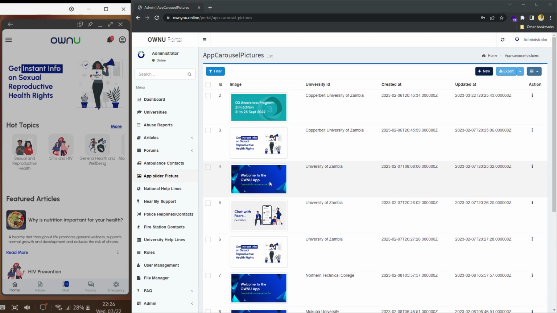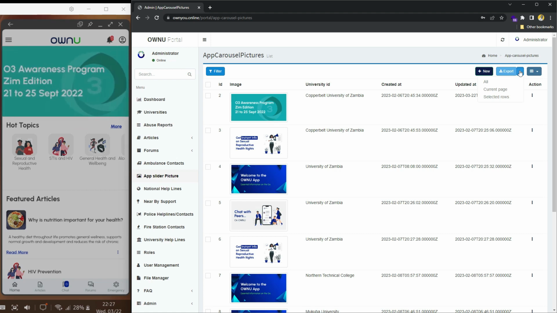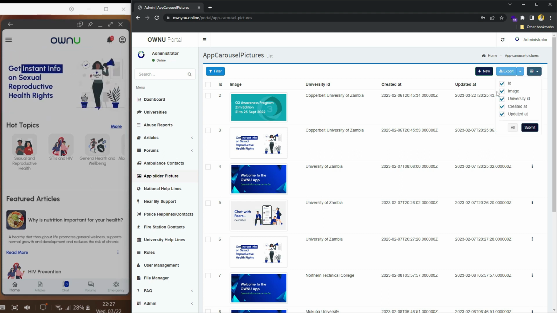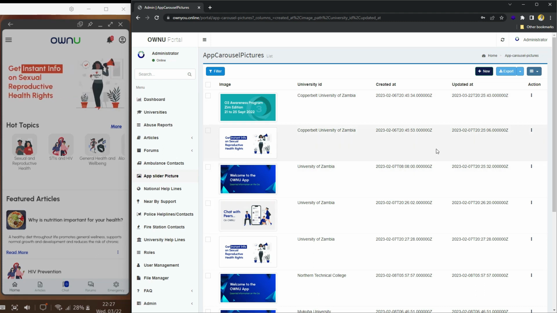On this dashboard, you get a filter button here. You can filter all the other information that is shown down here. You've got a new button here where you can add new information, and an export button where you can export these tables as rows for further analysis. You can actually choose what you want to show between columns, ID, images, all those things, right? And I think the general layout that you get here is what you get throughout this dashboard, right?